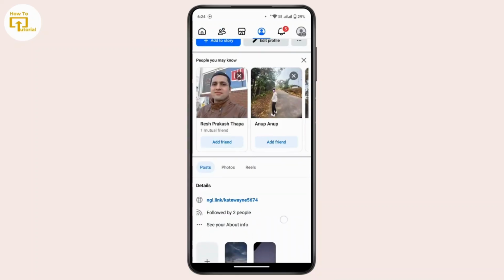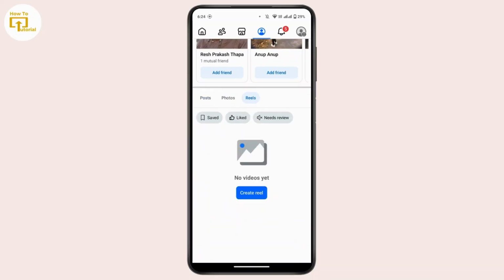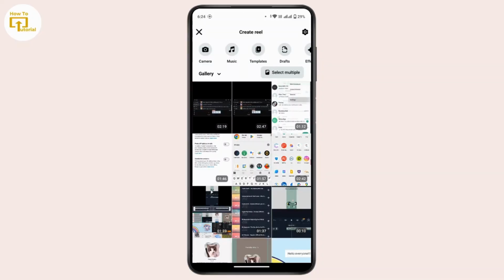Here, scroll down a bit and there is a bar with an option as photos, post and reels. So tap on reels. Now tap on create reel button. Now select a video that you want to add as reel on your account.